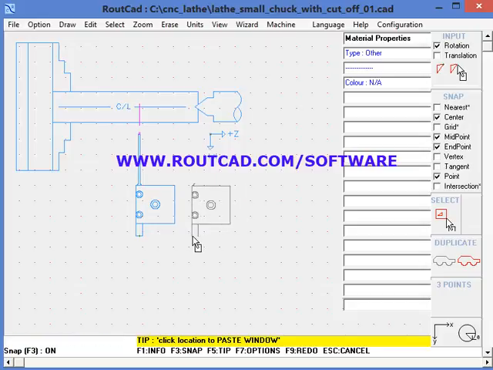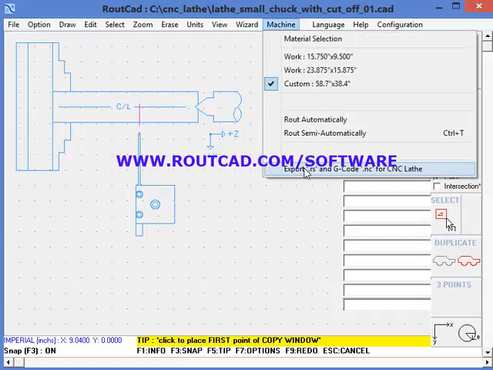It will move this way at fast rate, and then it will move this way at fast rate, and it will feed in to cut that part at feed rate, and then it will go back again to the last point we have defined. It will stop there. Now we're going to click cancel or the right mouse button to cancel the action of copying this. And the last step, obviously we must have configured the G code properly, but the last step when this is done is we go to machine and we export G code for CNC lathe.